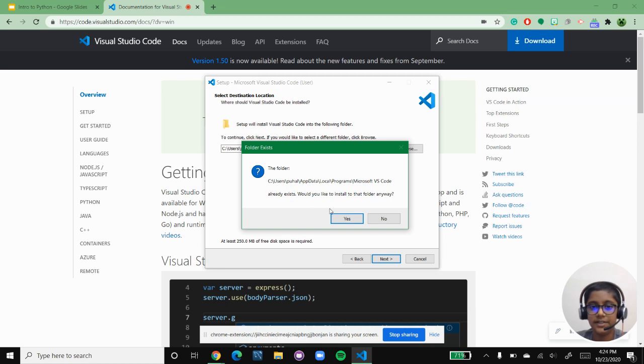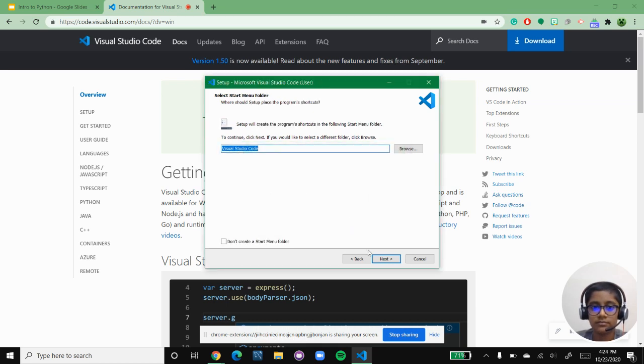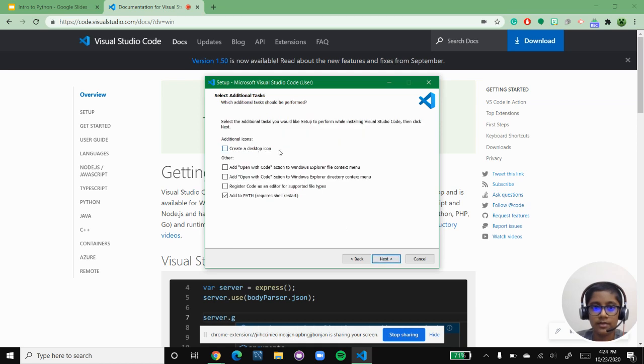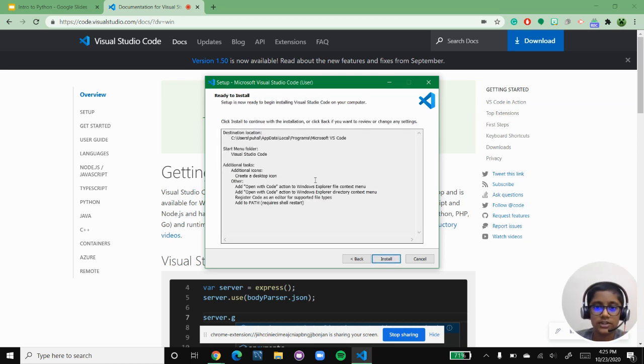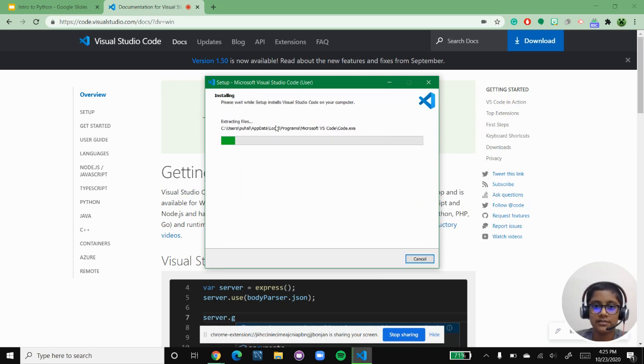Sometimes this appears. Just click yes. Now click yes. I want a desktop icon, and I want that, so add all of them. Click next. It says ready to install. Click it. Now wait for it.